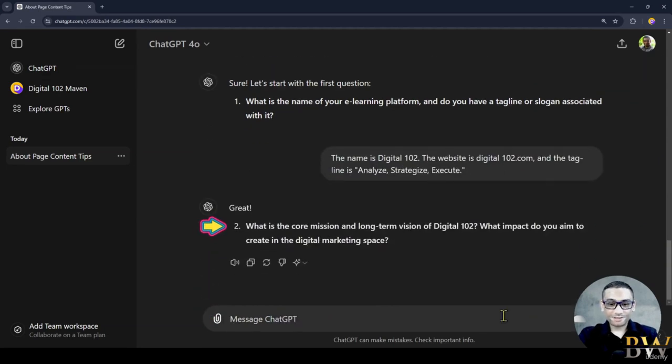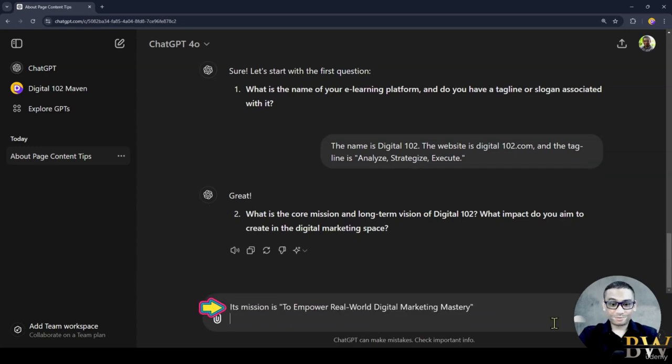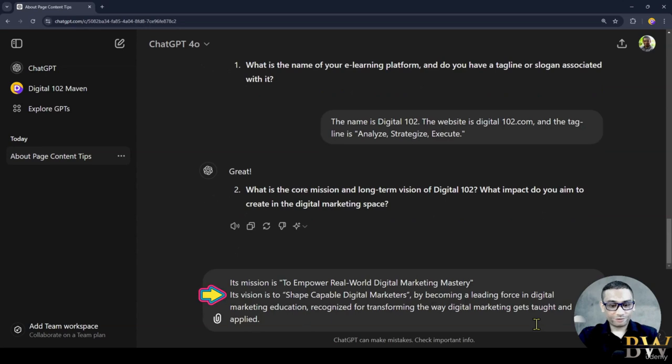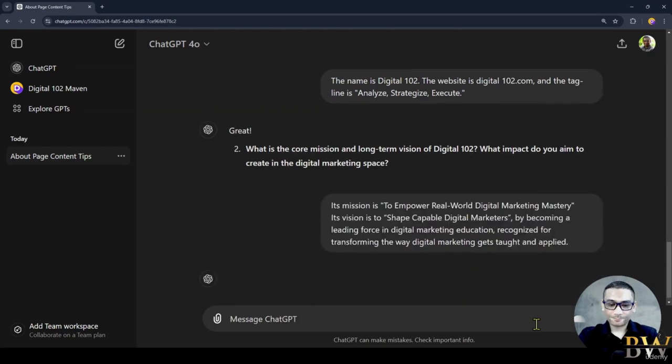Then it's asked, what is the core mission and long-term vision of Digital 102? What impact do you aim to create in the digital marketing space? Let's answer this as well. Its mission is to empower real-world digital marketing mastery, and its vision is to shape capable digital marketers by becoming a leading force in digital marketing education, recognized for transforming the way digital marketing gets taught and applied.